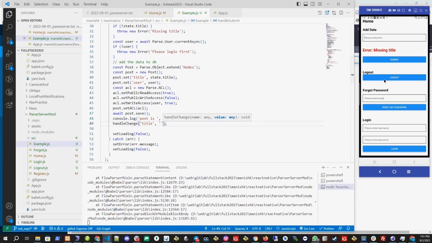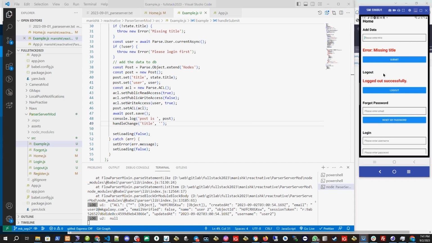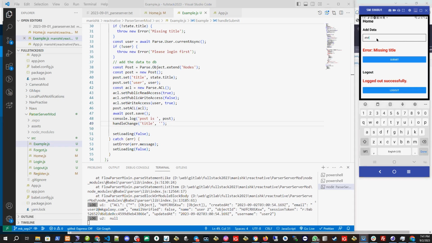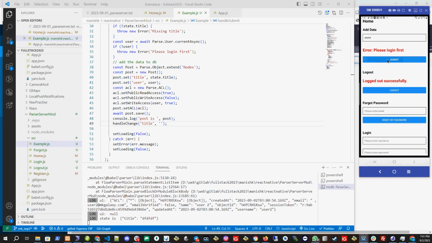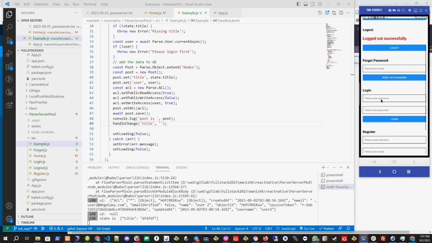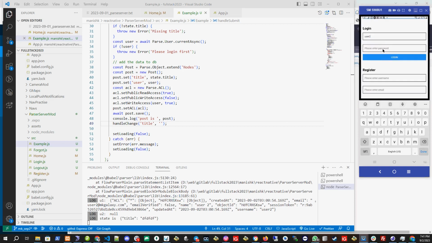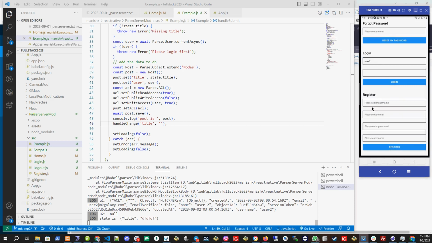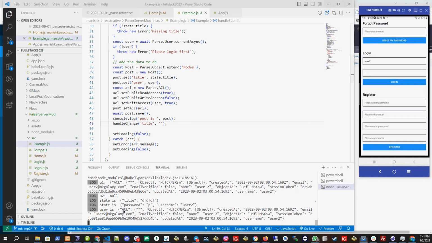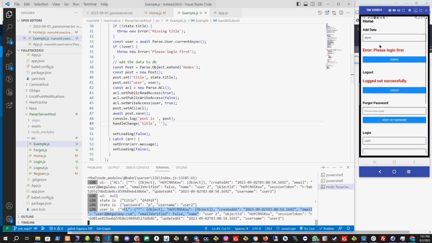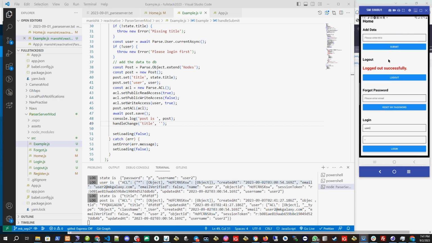Okay, let's try this one now. First I'll log out and see if I'm getting that variable. Okay, so I'll put something, I'll submit it. It's saying please log in first because the user is not logged in. Now I'll log in. Okay, I'm successfully logged in. Now I'll try it again. So it is entered, and I see the post here.